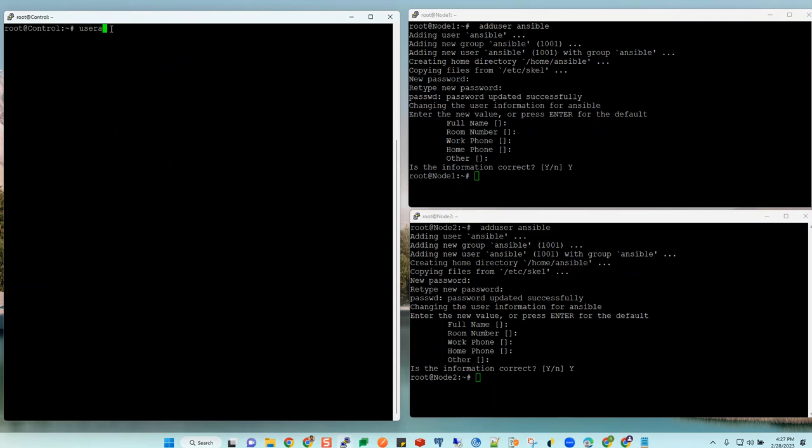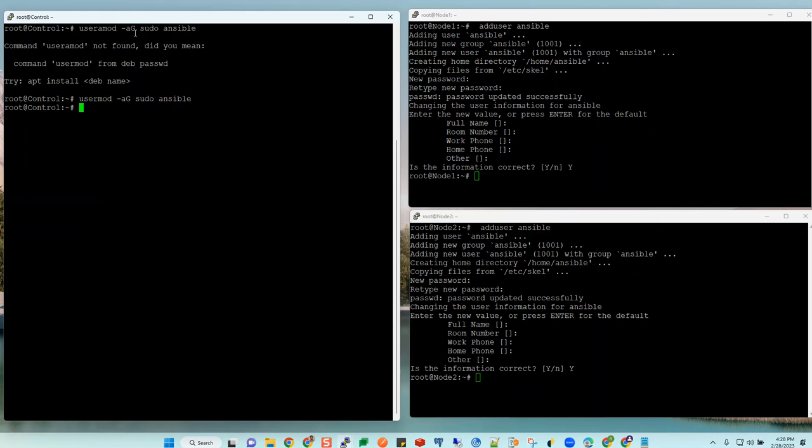I'm just giving it sudo permission, Ansible. Okay, we have to give all the permissions for the Ansible user to run the Ansible commands. Usermod sudo Ansible. Okay, let's do this on all the servers too.